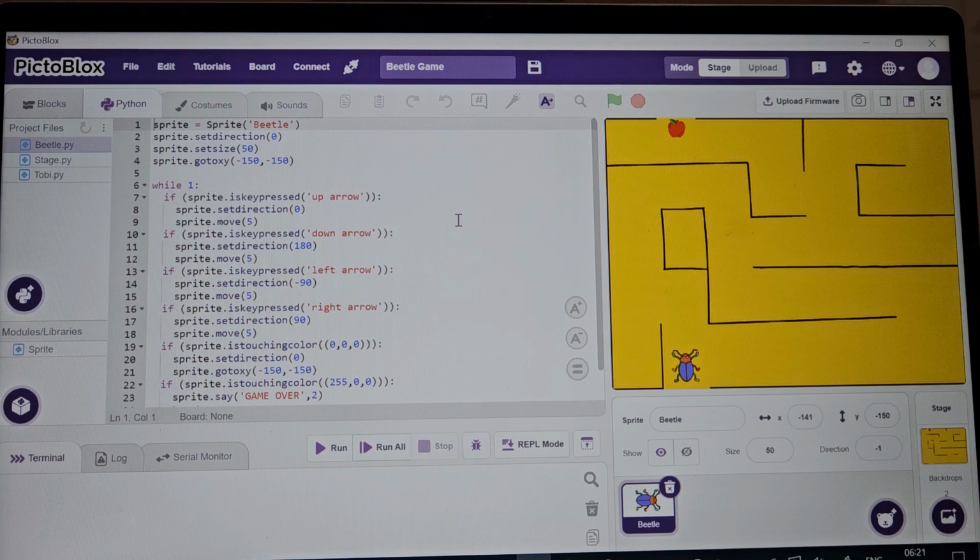In the next if command, I am instructing the sprite to go down with the down arrow key. So here sprite.set direction, the angle will be 180 degree, and the sprite will move 5 steps. In the next command, if sprite dot is key pressed left arrow, then the sprite will move in the left direction, that is a 90 degree move, and it will again take 5 steps.